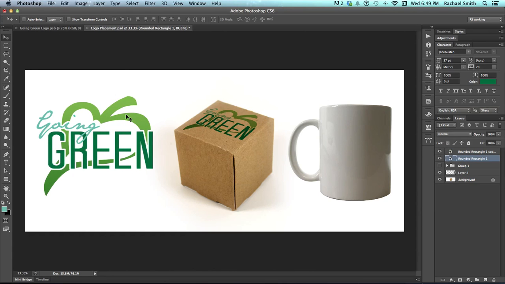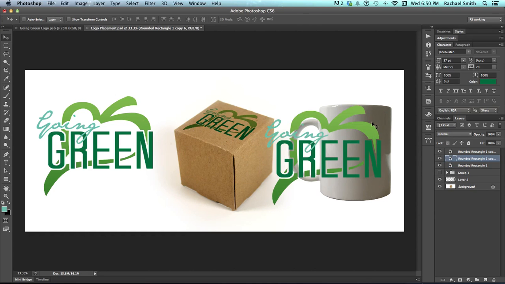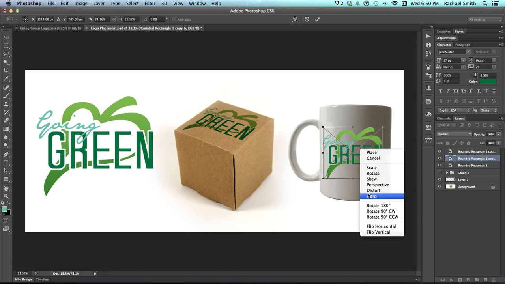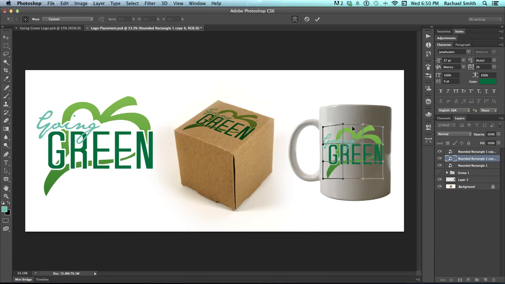And then you'll take more copies of the original smart object here with your logo, and apply it to both objects. So with this cup, it's not going to work if it's just straight on, because this cup has a little bit of a curve. So I'm going to right click and choose Warp and match the shape of the cup just a little bit.